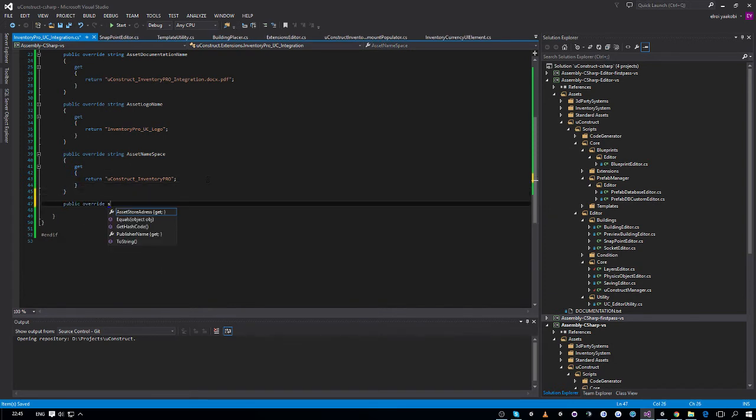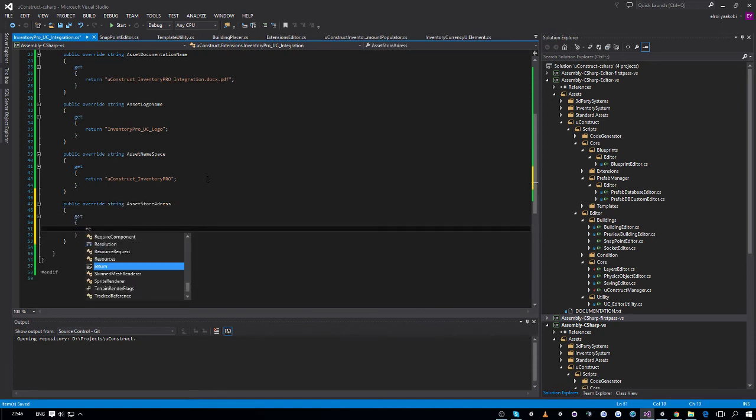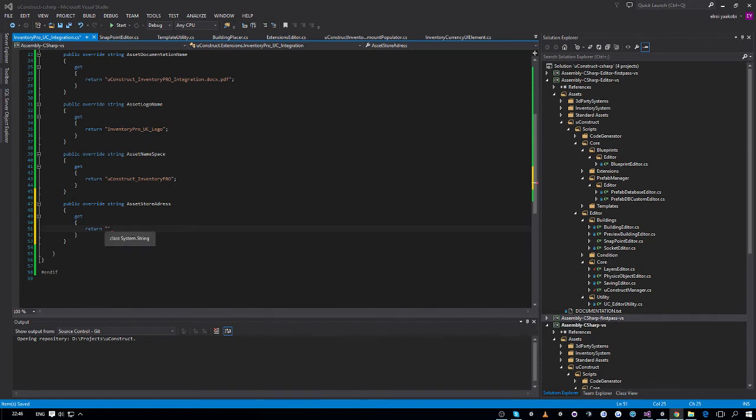And now the next one is going to be the publisher name. Actually, let's go to the asset store address. It's going to be the link to the asset store page. I have Inventory Pro opened up, so I'm gonna go ahead and paste it. And then next up, and the last one, is going to be the publisher name.